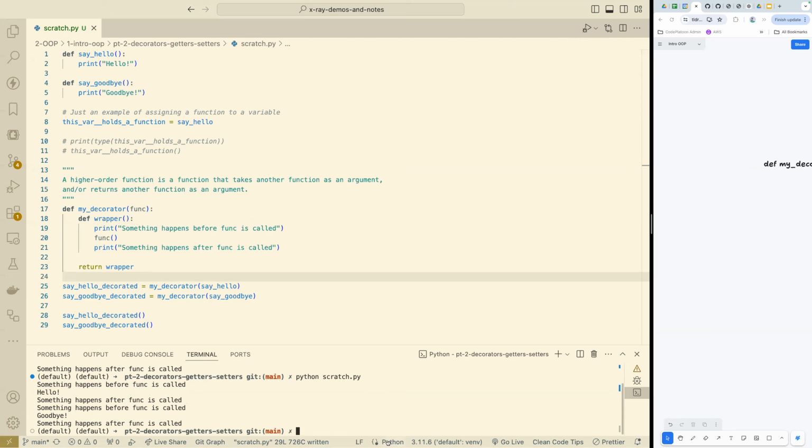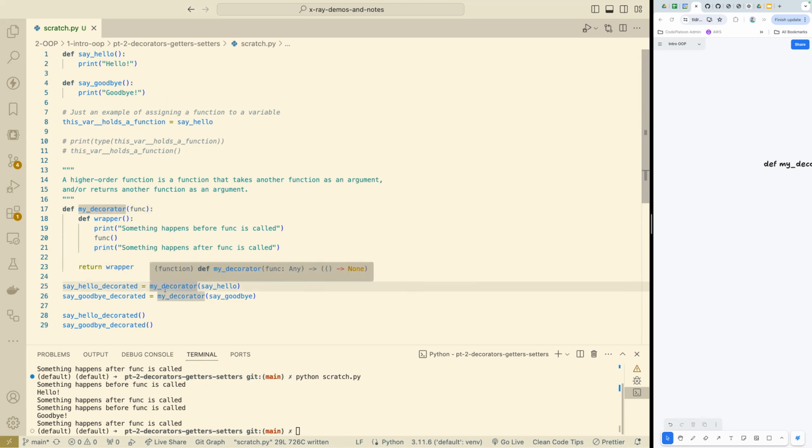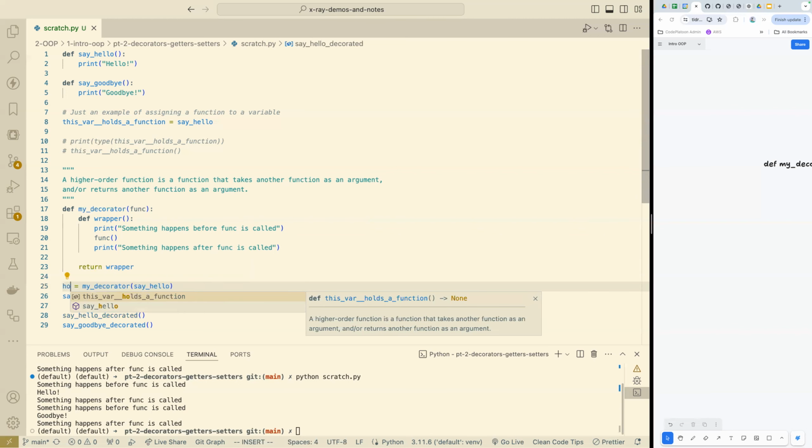Daniel, yes, sir. Me and Garrett have the same question. So I see you calling my decorator, but how are you calling the wrapper? Great question. So note that my decorator returns the wrapper function. So right here on line 25, that wrapper function is returned and assigned to this variable, say hello decorated.